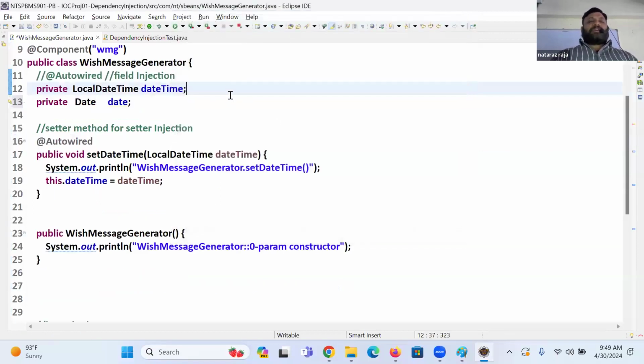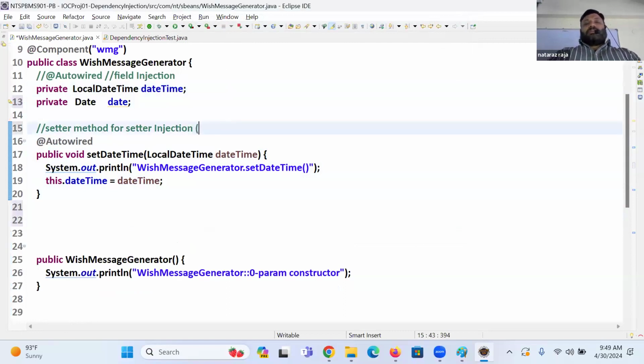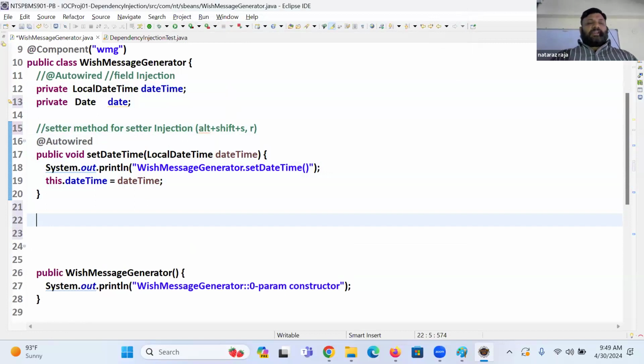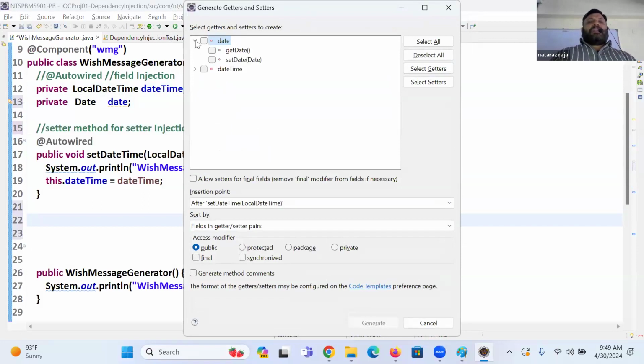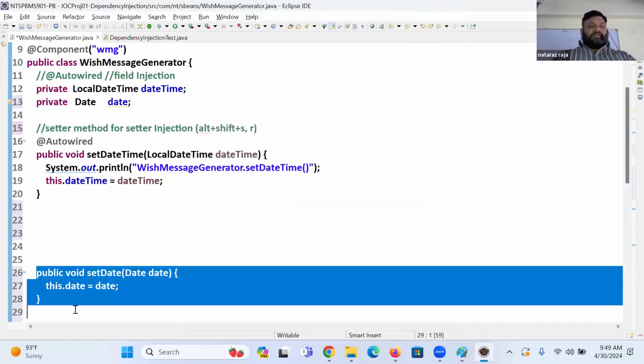Java.util.Date. Perfect. On top of it, I want to do setter injection. What is the shortcut key, guys? Alt Shift plus S, comma, R. Nice, guys. Here also Alt Shift plus S, comma, R. Already there for date time. Here I am saying set date.